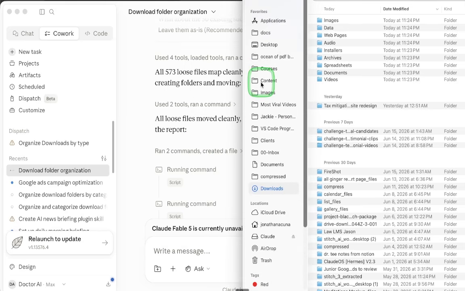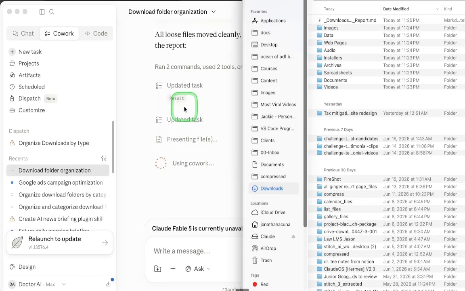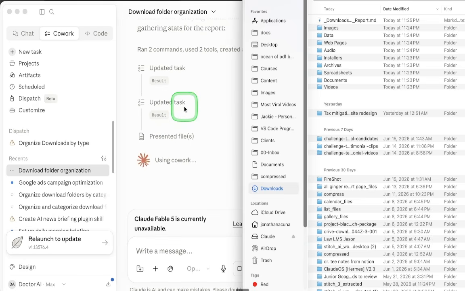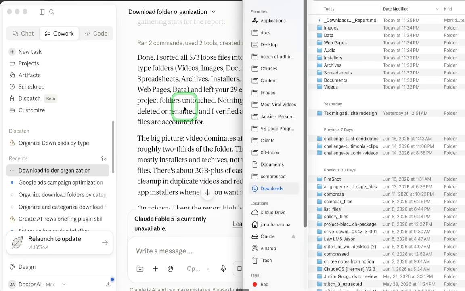You're going to see a permission. You're always going to say yes. So right now he's organizing all of this in real time. He's just about done. There we go, done.